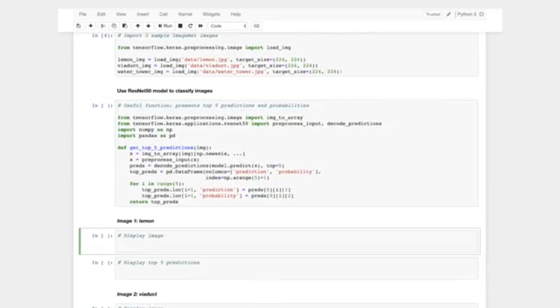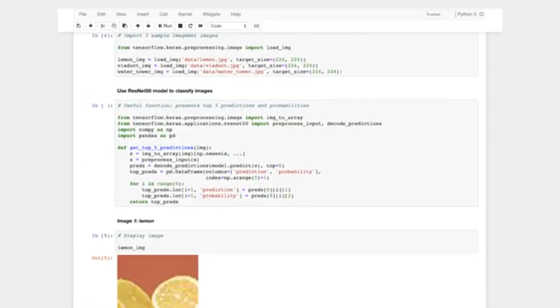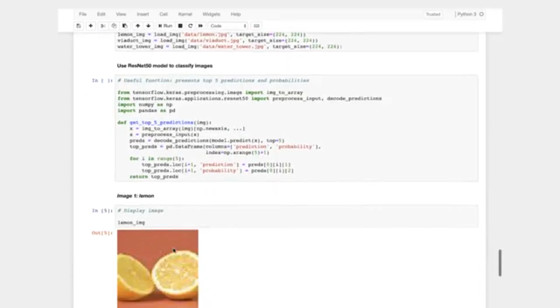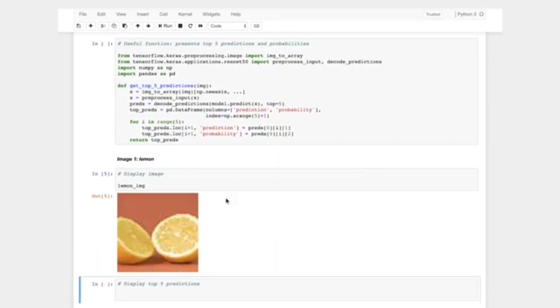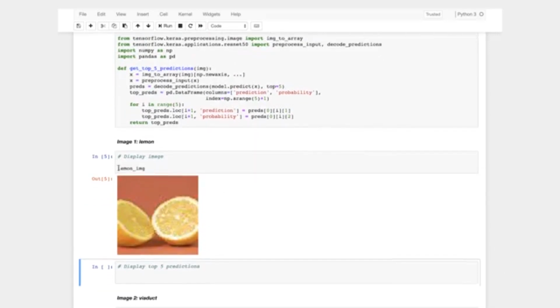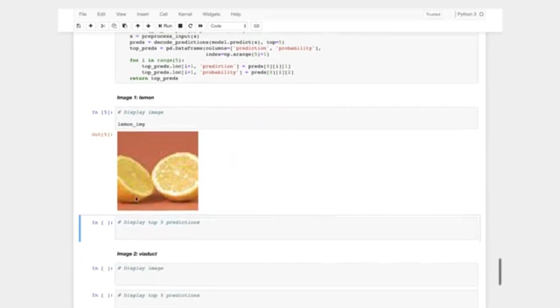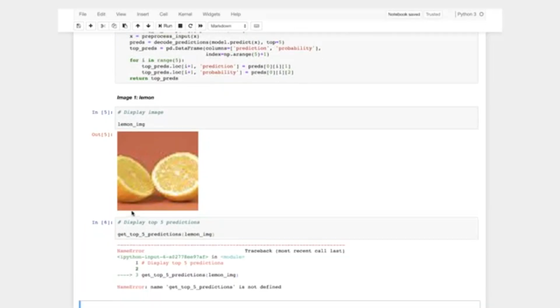So let's go ahead and display the image. If you type lemon image, it'll show you what it looks like. Now the first time you do this, it might take a little while. You might get some print statement saying it's downloading data from Google, but the second time you won't get that. If you need to pause the video, just pause it for a minute. But you see this is a lemon image, and let's see, what does this model actually think this is? So let's go ahead and get the top 5 predictions. I'll type get top 5 predictions like this, and I'll just type lemon image. Let's see what it gives me.